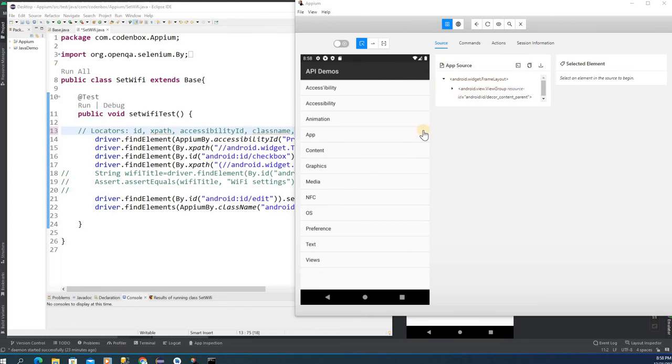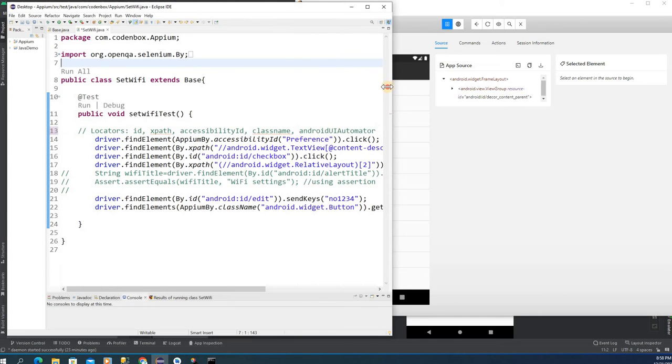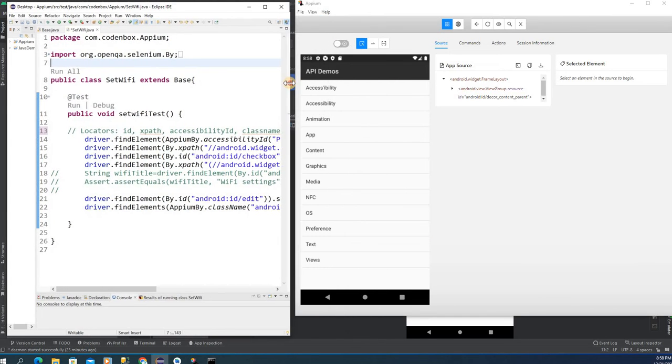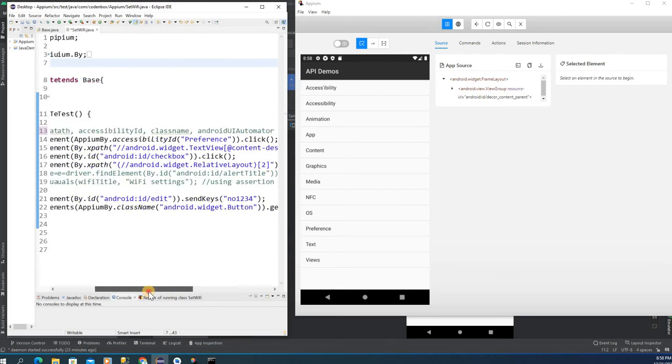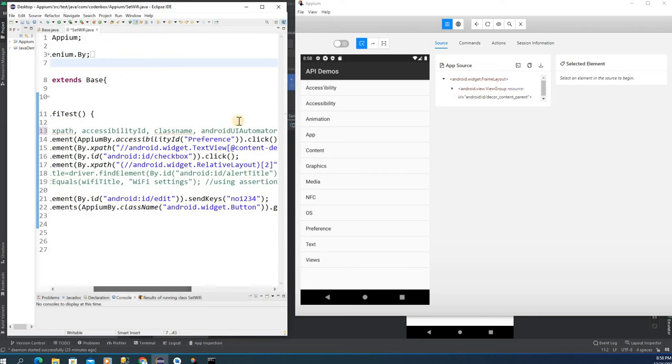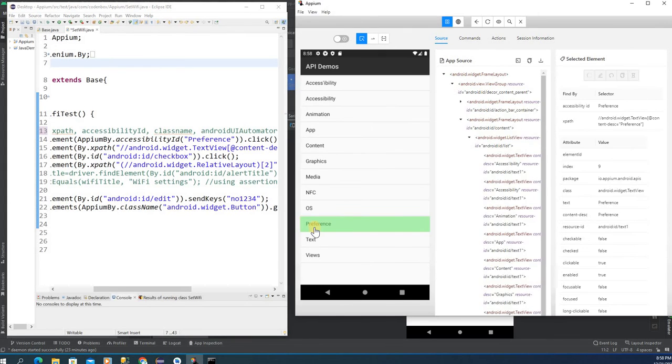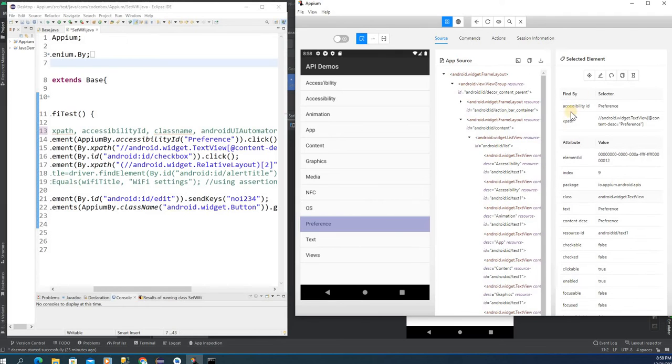So here is our app. Our first scenario is to click on preference. Let me put it all in one so that we can see it. So here is the preference. If you click on it, you will see on the right side all the properties or attributes. You can see it already says attribute and value. So those are all the attributes.